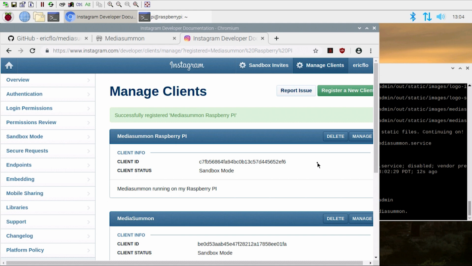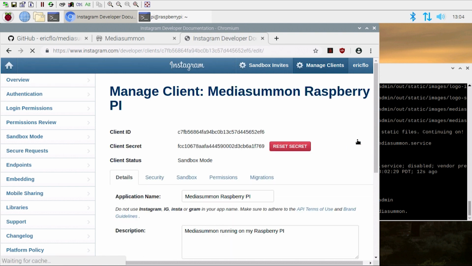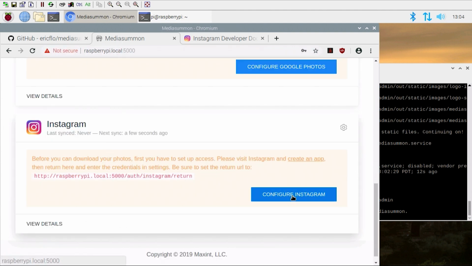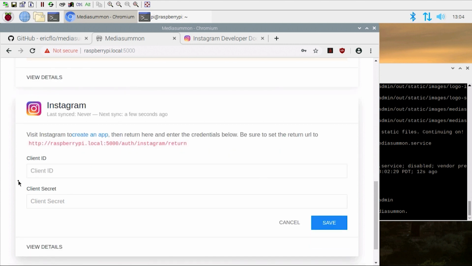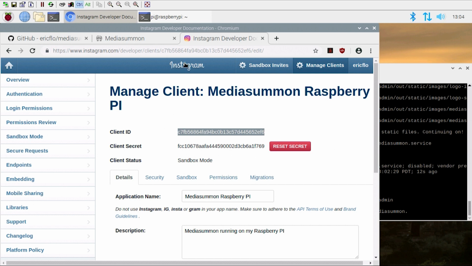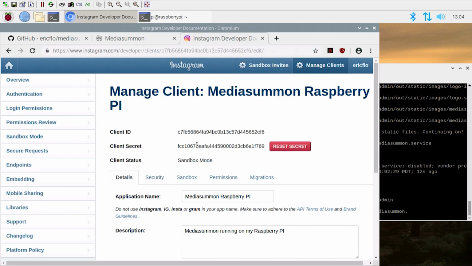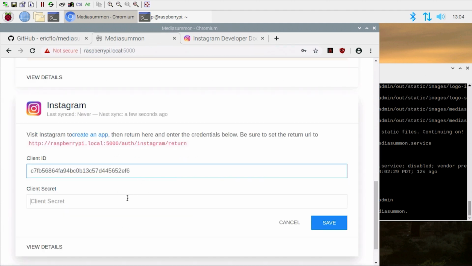And this is where we get our new application. This Media Summon is what I use for my other stuff. This one is the one that we're gonna use for the Raspberry Pi. So we go ahead and we click Manage, and we get these two pieces of information here. Now, if we go to our Media Summon website and we click on Configure Instagram, we get conveniently these two exact same things. So the client ID, we're just gonna copy that and paste it. And now the client secret, we're going to copy that and paste that as well.